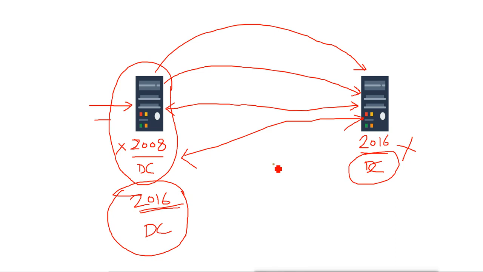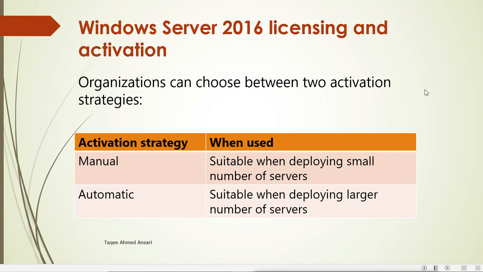So we can do the in-place upgrade only for some services and roles, but if it is Active Directory services, we can't upgrade it. We have to migrate the Active Directory, then we can do the upgrade or reinstall. Then after everything, we have to get the license and activation.